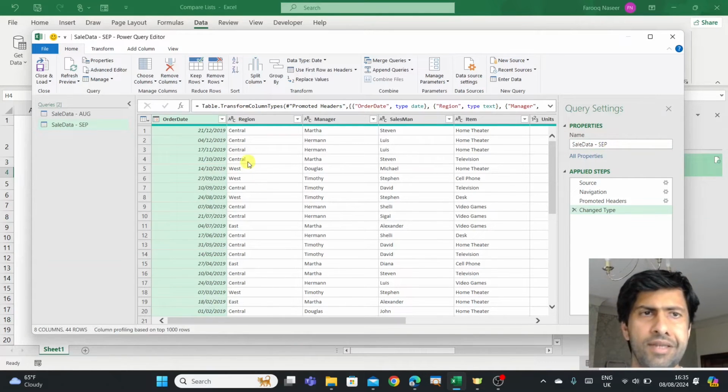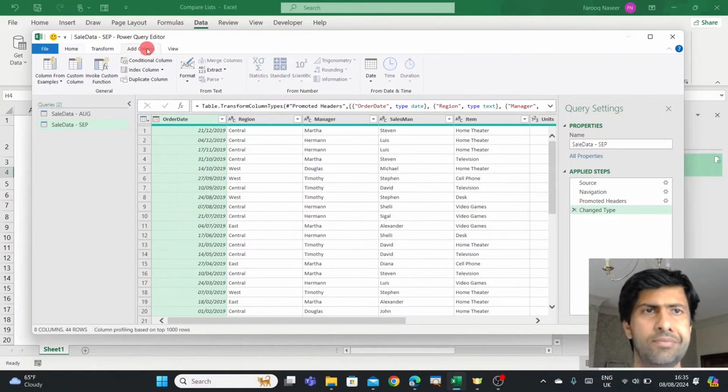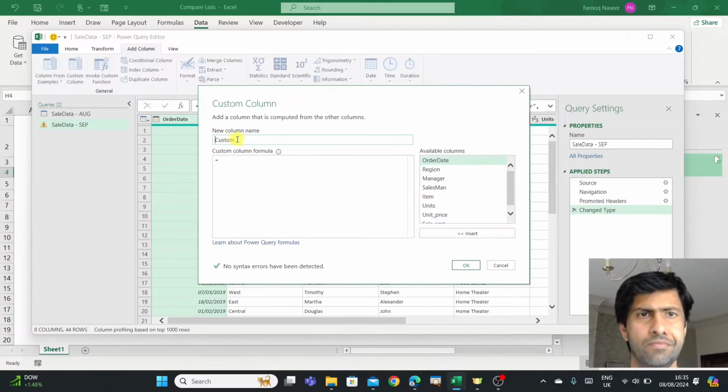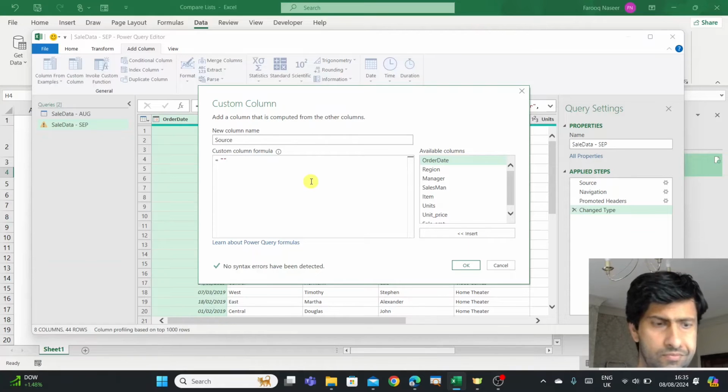So now we would like to add a column that tells the dataset where it came from, so a source column. The way to do that is in the user interface for PowerQuery, go into the tab called Add Column, then press Custom Column, change the name to Source, and then in here in the formula just put in September. I'll call it September report.